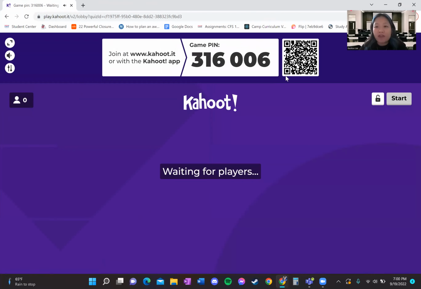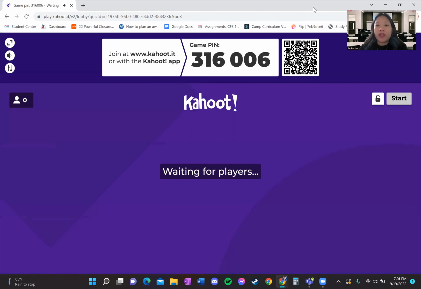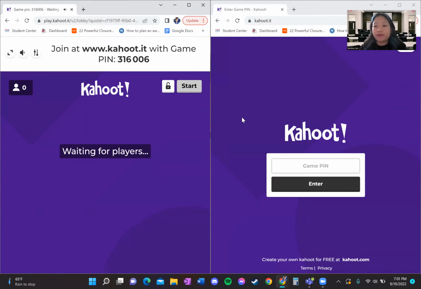I also have a QR code. So if you're using your phone, you may take out your camera, go ahead and scan this QR code, and then it should redirect you to a page similar to this one.